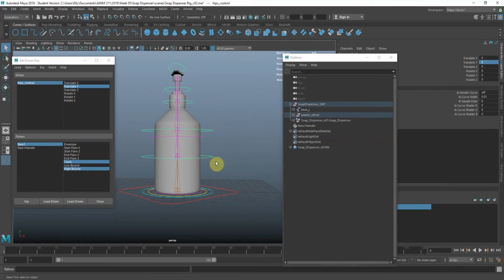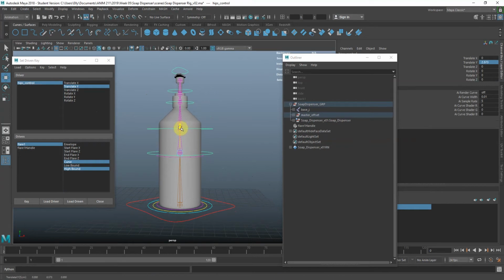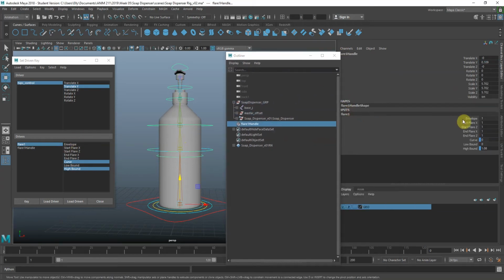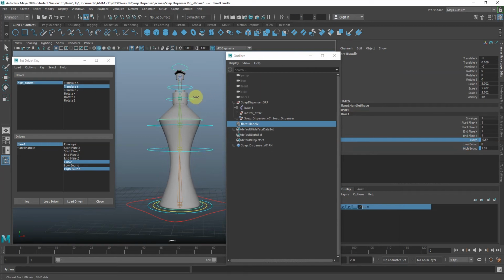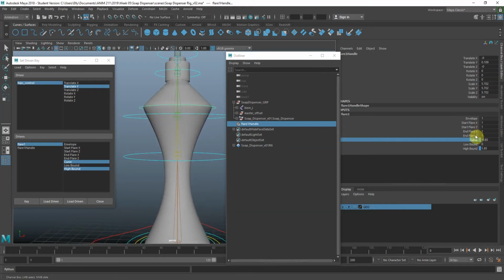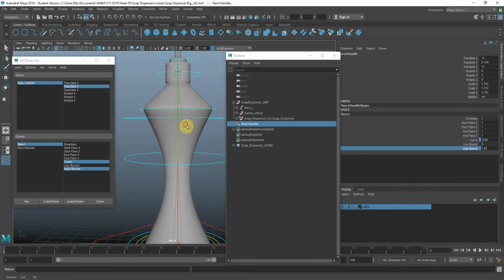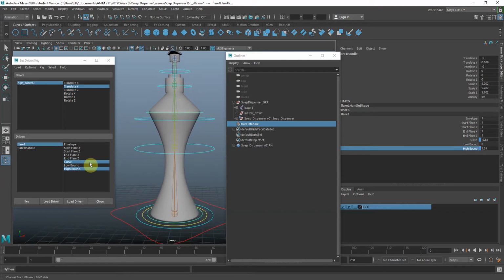And now I'm going to translate my hip control upwards for my stretch. Maybe a value of 3. And then I'm going to bring my high bound up a bit. Curve this guy in to kind of emphasize that stretch. Let's see. So I'm going to try to maintain this rim that I have at the top of my bottle. Okay, so I'm happy with that, so I'm going to hit key.